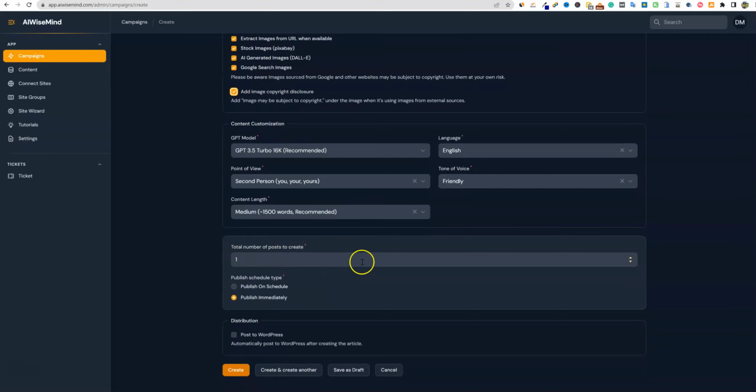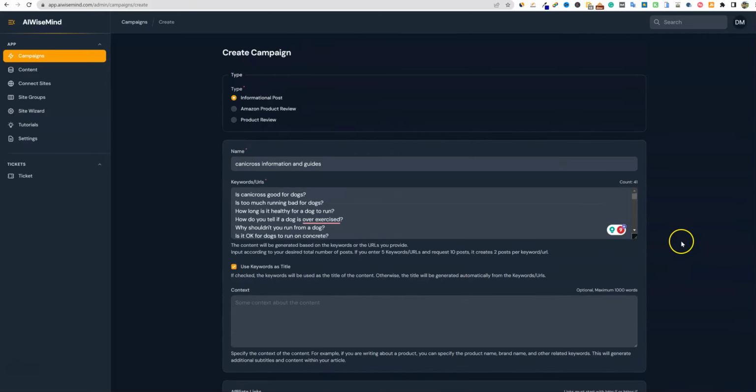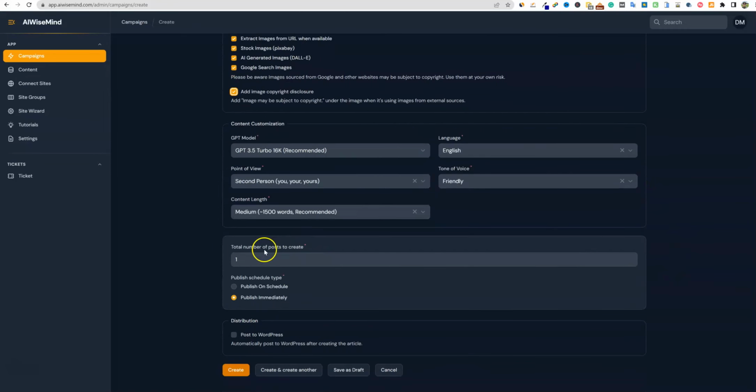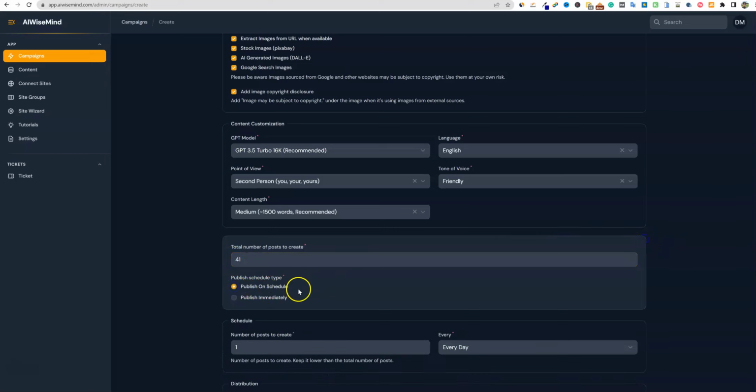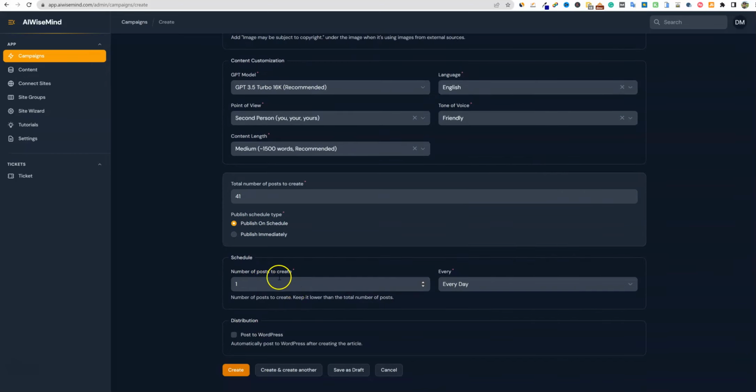Total number of posts to create. And so what is the total number? We have 41 up here. So I'm going to come back down here and make sure that this says 41. Click off there, make sure. Publish on a schedule. So we're going to select publish on a schedule. Number of posts to create, one every day. We're going to post this to WordPress.